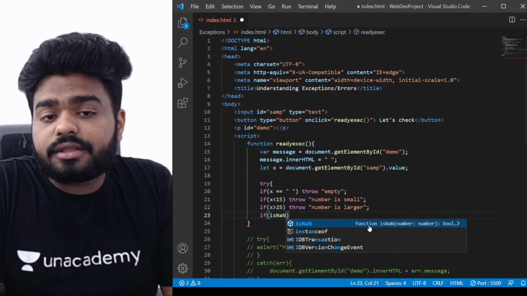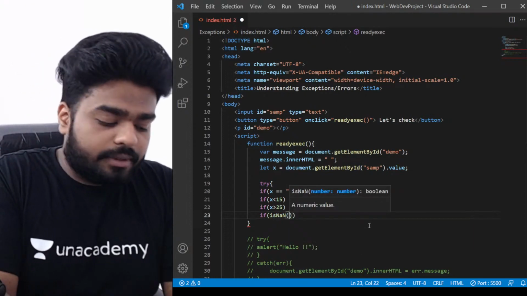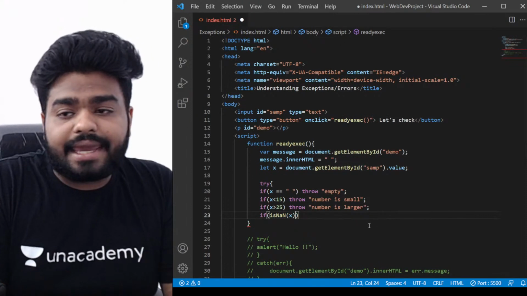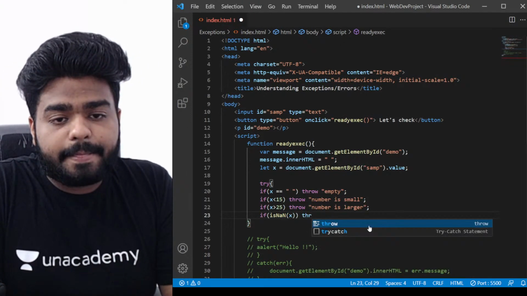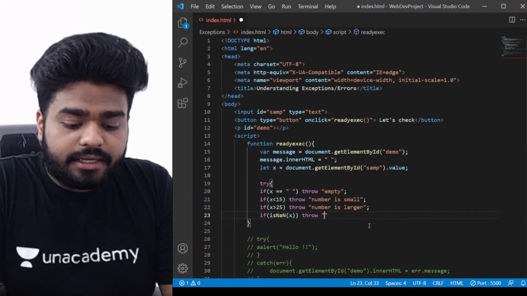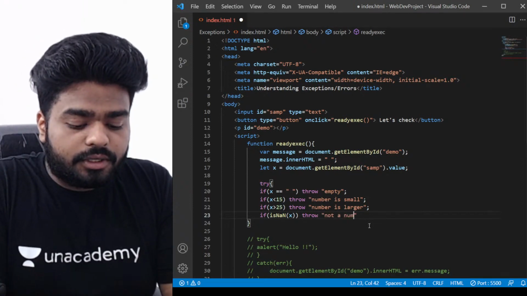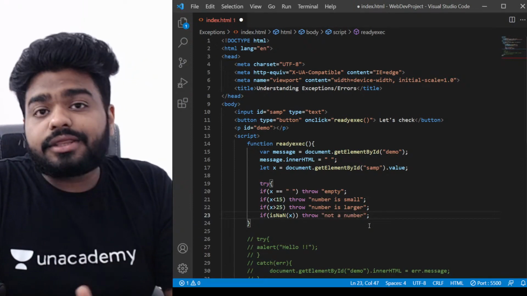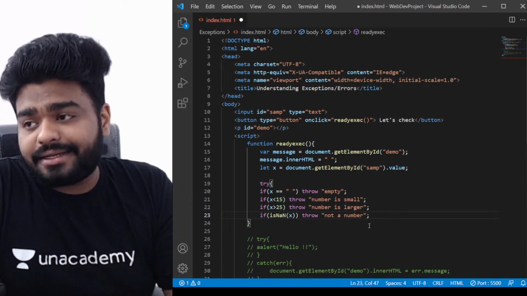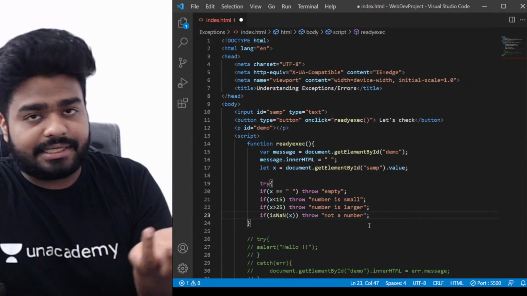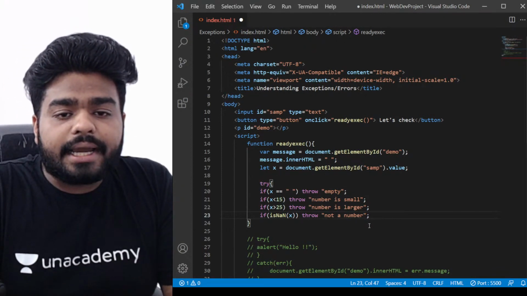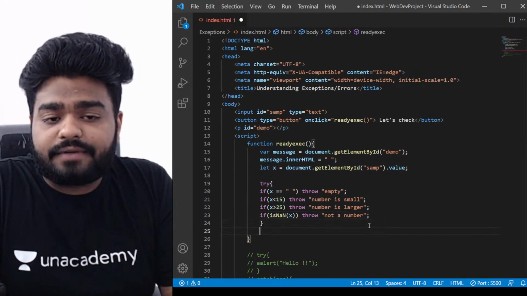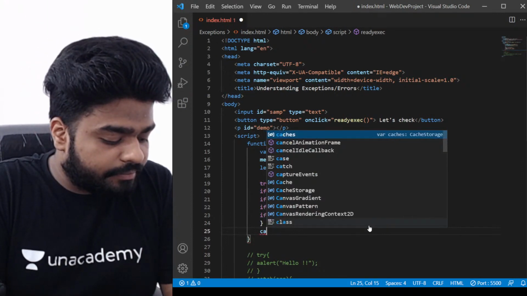You know this, what is it? It's not a number. So if I'm using is not a number, I'm just using x. Here also I can write something. So I can write throw, and I can just write "not a number". Is not a number means, suppose you're putting letters in the text box, obviously it's not a number, so it's going to give not a number. Okay. Now I know that this is the try block which I have done, so I have to handle it.